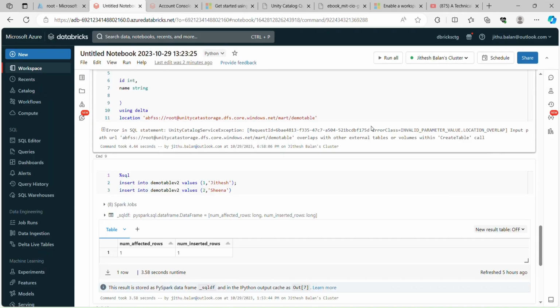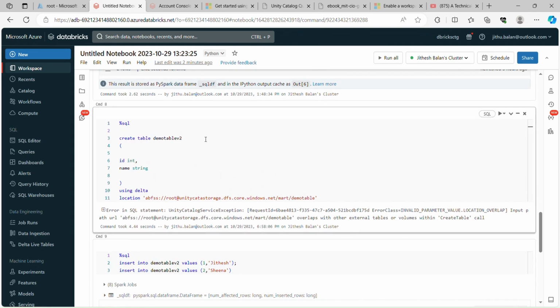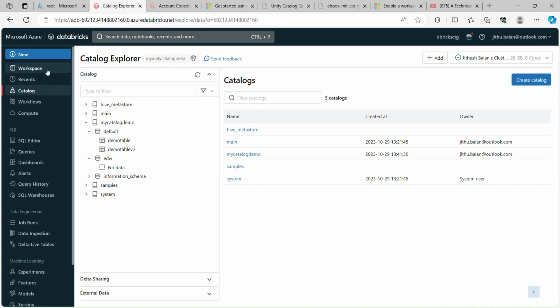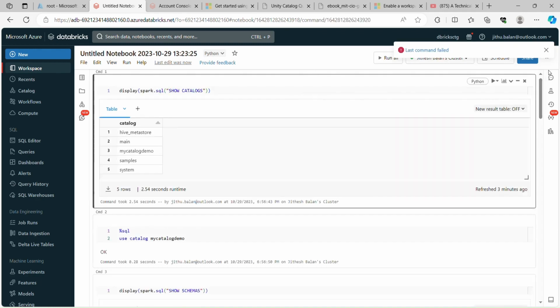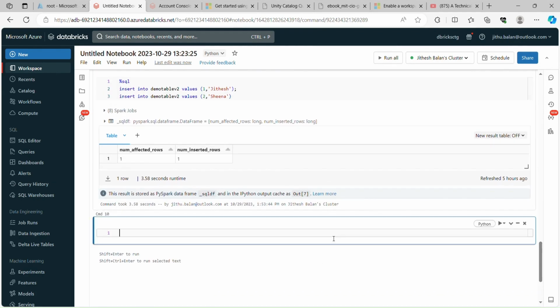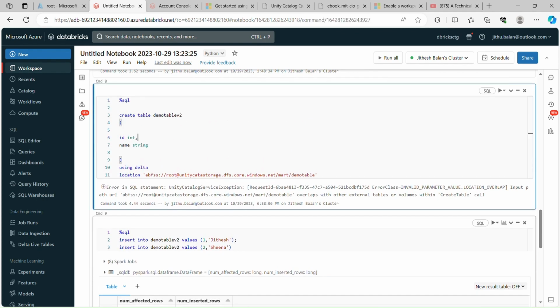One thing I forgot to inform you about the schema. We created the schema, but if you observe, the table is not created inside the schema. So where did it get created? Let's go to the catalog again and look at the catalog and expand EDW. There is no table, right? So it got created inside the default schema. So when you create the schema, use that schema before creating the table, then it will create inside that schema. So let me execute this.